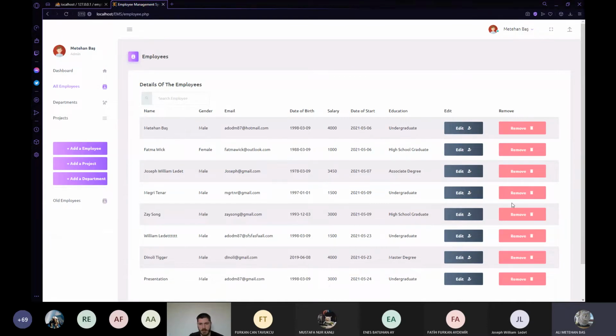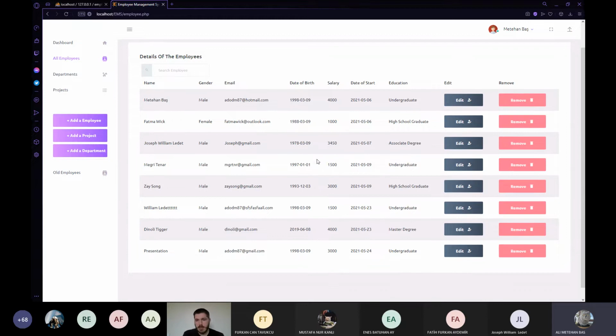Finally, we come to the last step of the create, read, update, and delete principle. As you can see, we have a remove button in this table. We were seeing employees with living date is null. This button replaces the selected employee's living date with the date the button was pressed. I mean today. We can test it on Fatma Week.